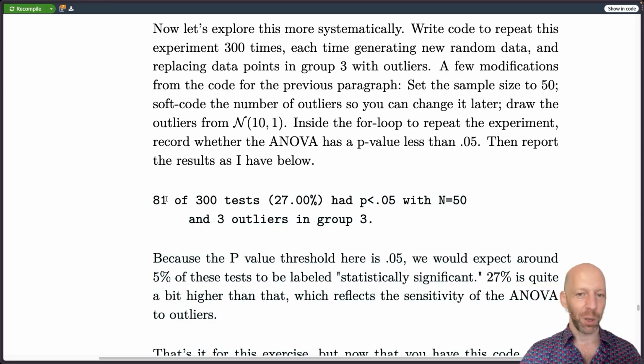So obviously the results are going to change each time you run it because it's random numbers. But what do we expect? We expect 5% statistical errors. So we would expect that around 5% of cases had p-values less than 0.05. But because we have introduced outliers, we actually get more than 5%. In this case, a lot more.